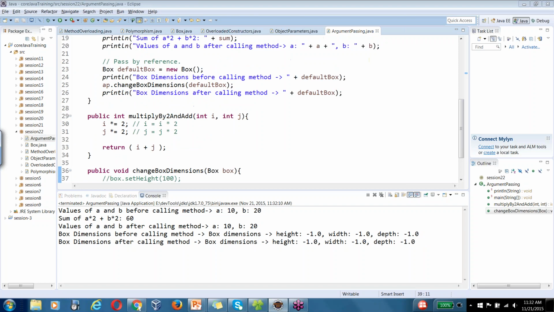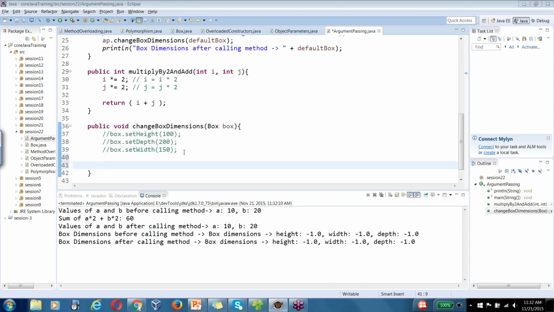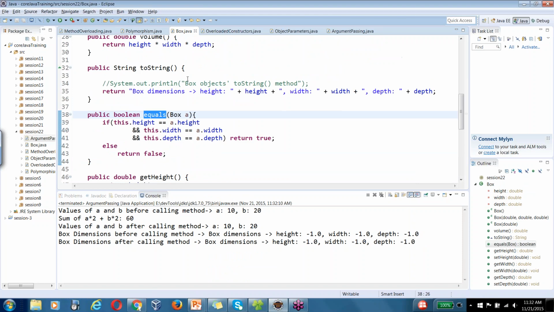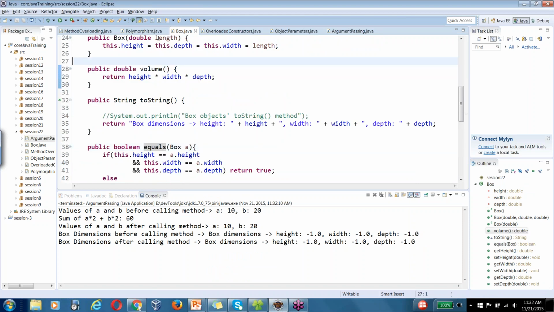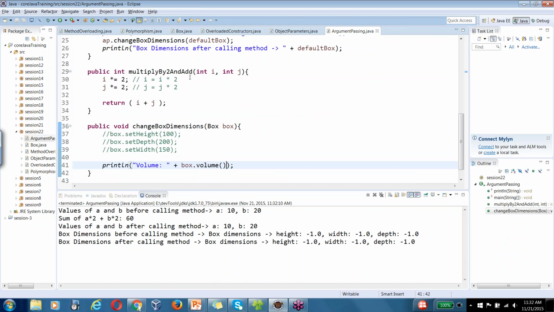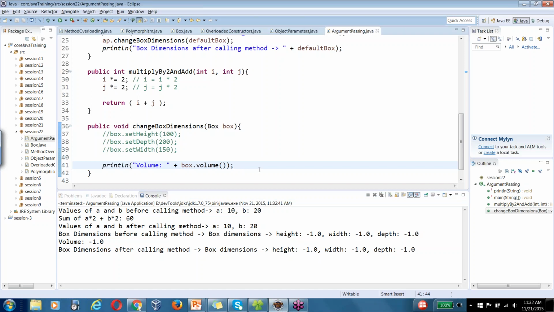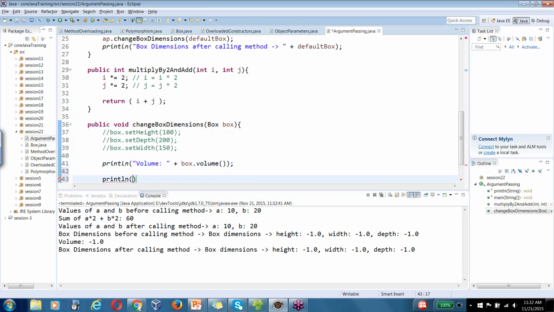Okay, and what you are trying is, for example, I want to print line the volume of this particular box. Box dot volume. It prints. I have that method here, which returns the volume. So this is what you are asking, right?